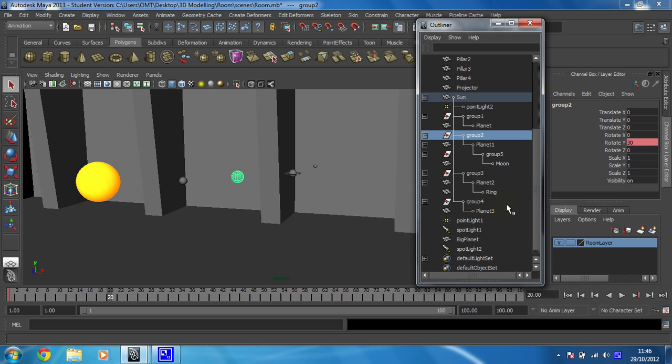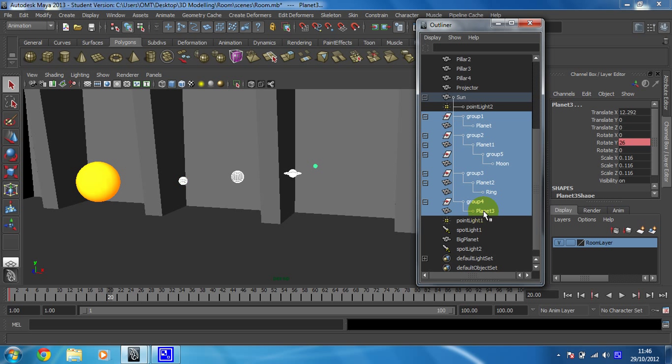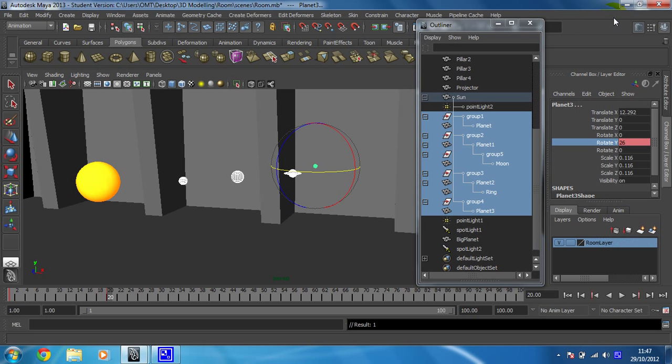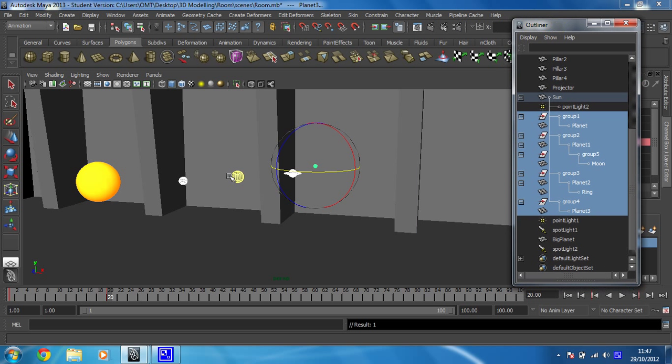What is now important is that you click on all of these again. So start with group 1 and then hold shift and select planet 3. So they're now all selected. And then we're just going to set another keyframe. So I'm going to right click on the rotate Y value and go to key selected. And that, my friends, is how we create animations. So just to show you what that looks like, there we go. We've now got things moving at a different speed.